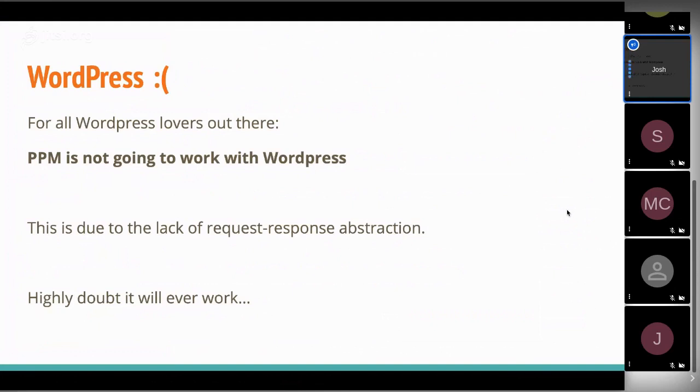Now, that's not to say WordPress couldn't eventually take advantage of maybe some of the async abilities that libevent is going to provide with PHP in the future. However, right now, probably not going to happen.